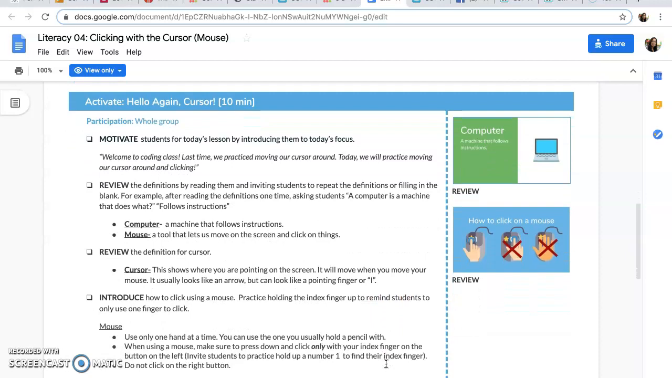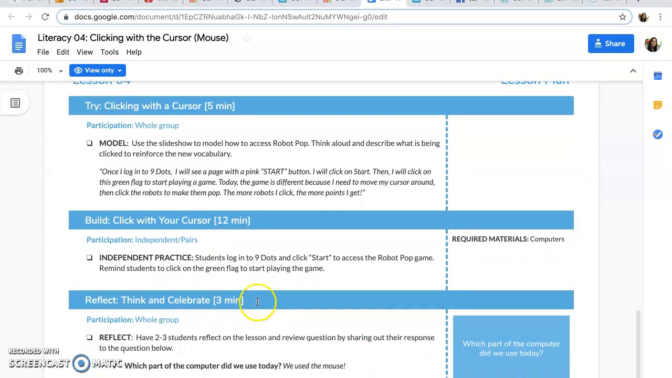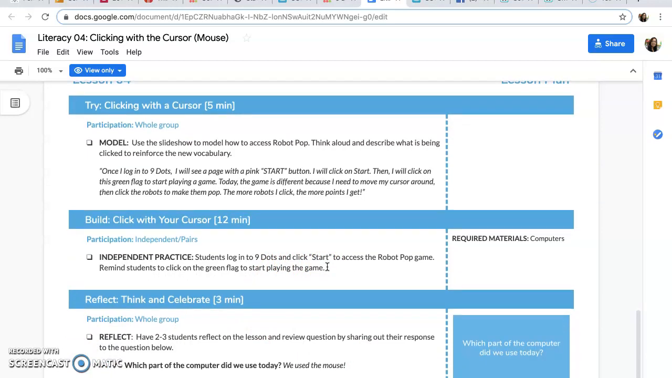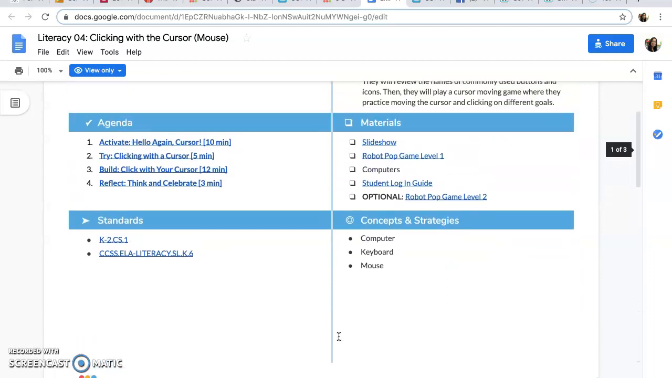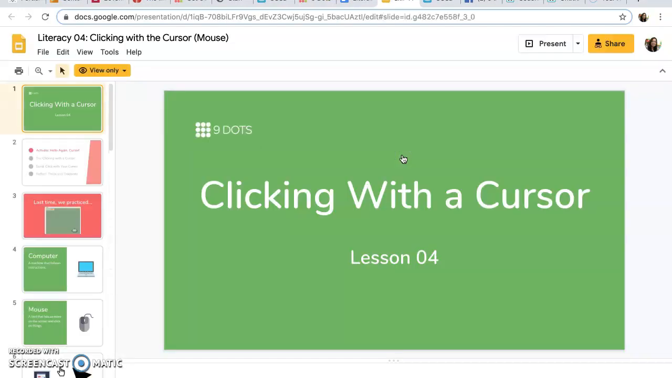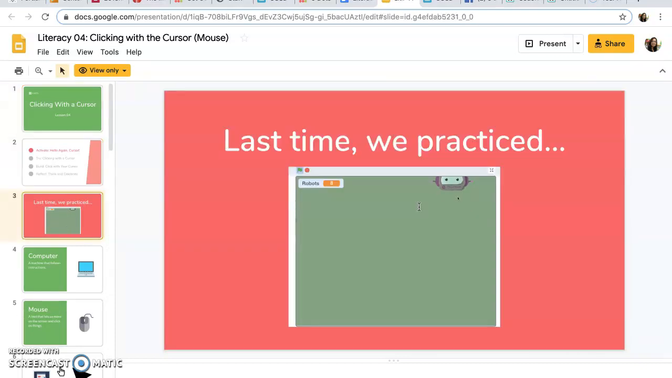You review what you've done in the past lessons, and then the independent practice, which is what you're going to do right after you're done with your lesson. You reflect at the end and you celebrate. This is one of the things that they love doing, when you celebrate with them. The slideshow is their attention getter also. You have your slideshow, and you show it to them as you're talking.